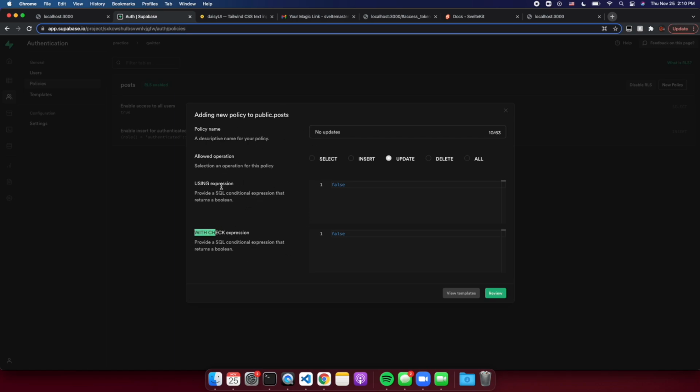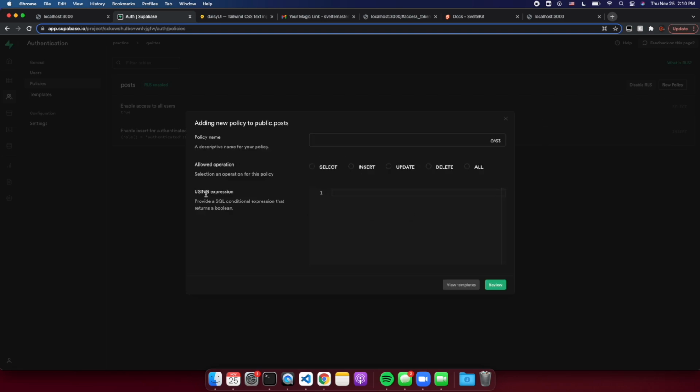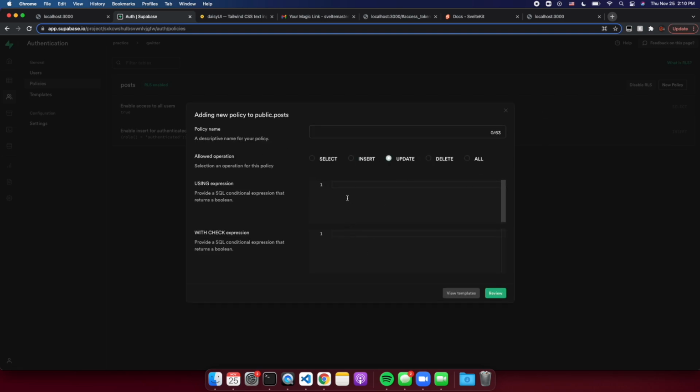Okay, so I think the difference between using and with check is like, I'm updating something. So I think one of them is a condition, probably using, that gets checked before I do the update, like with the current row, and then with check is checking for the new content that I'm updating it with. I believe. I'm not sure. But that's why there's two, because there's something before you've updated it, and then there's something after you're updating it. But we're just going to say false, false. So no updates.